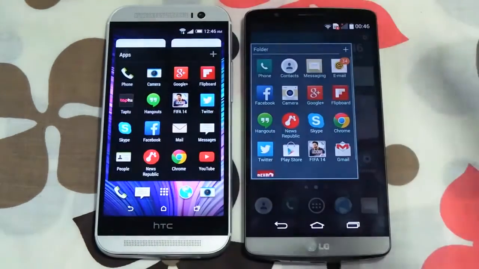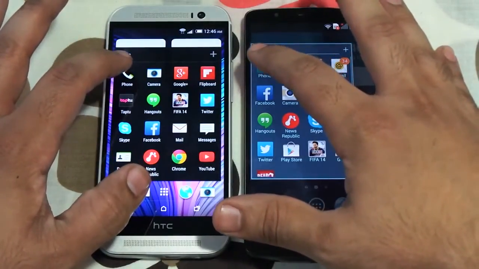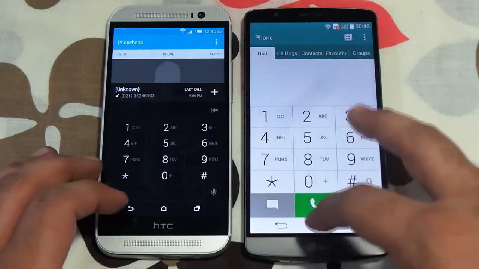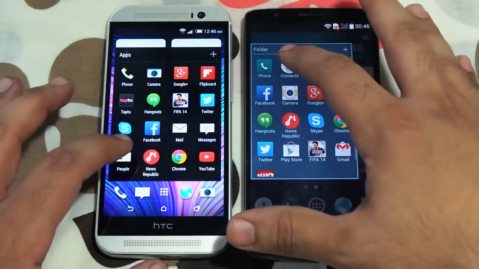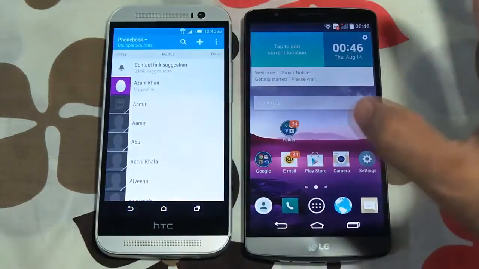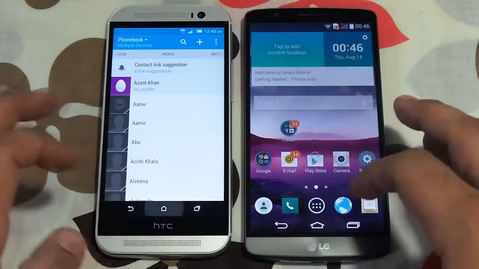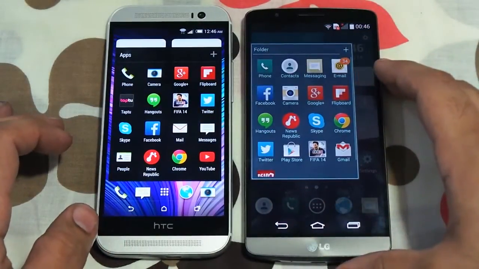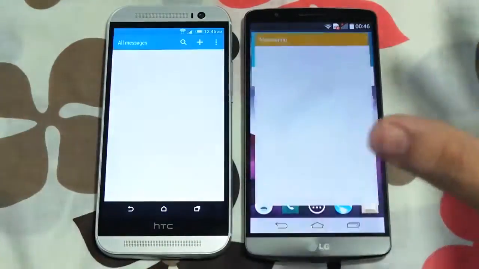So first of all, we are going to open up a phone keypad on these devices. Here we go. Launch quicker on the M8. Now let's go for contact app. Launch quicker on M8. So far the things are looking good on the M8. Now let's go for message app.